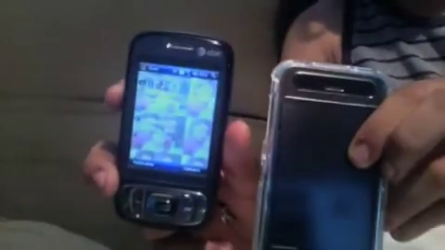Yeah, that has been the iPhone 3G versus the HTC Tilt. Buying them.